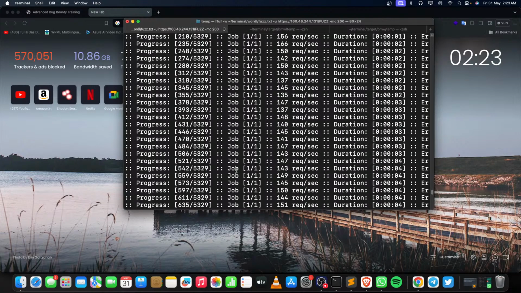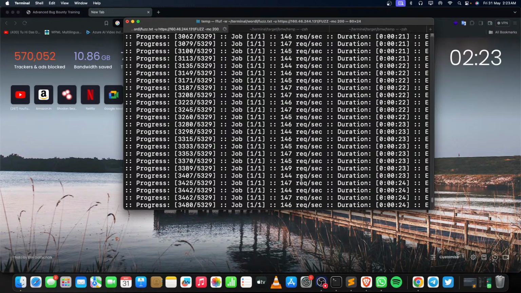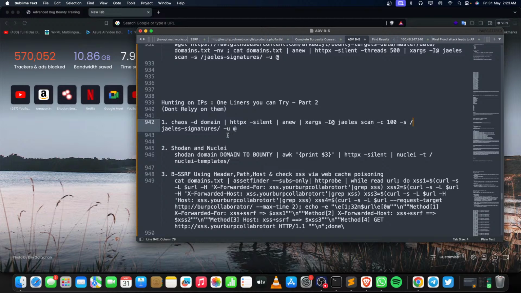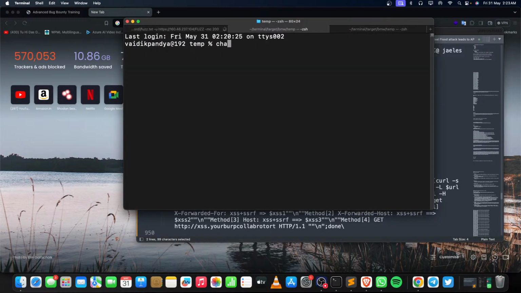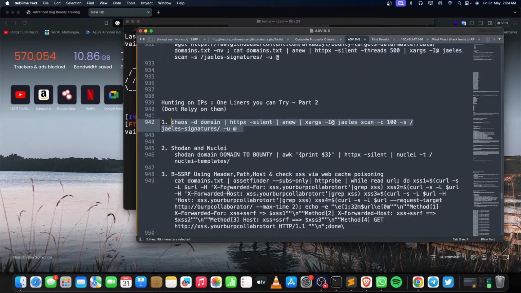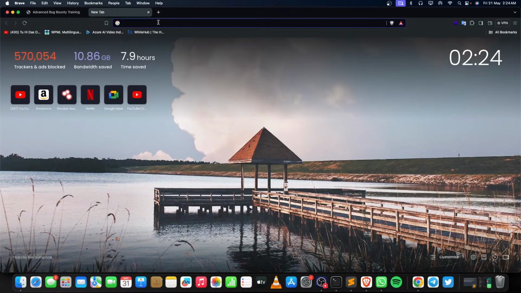Okay, that was too quick. It's too simple to use. You can just do, let's say, chaos hyphen d for domain, and let's say netflix.com. Oh wait, I have to set the API key first. You can simply set the API key, not a big deal.